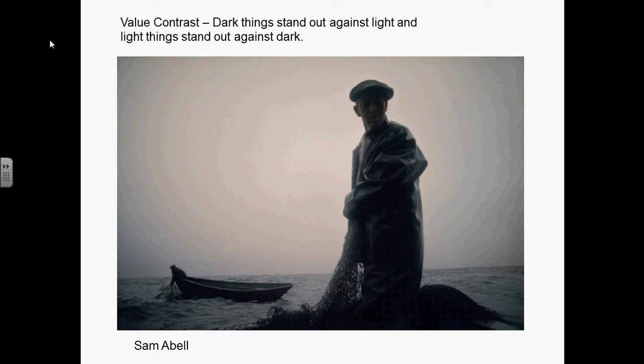It's photographed by Sam Abel of Fishermen in Nova Scotia. I really like this photographer. He is a photographer for National Geographic and did some really beautiful photo series.